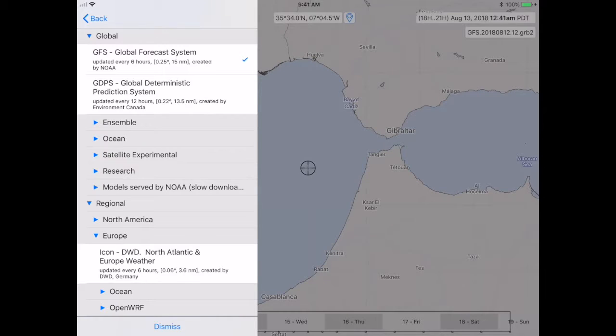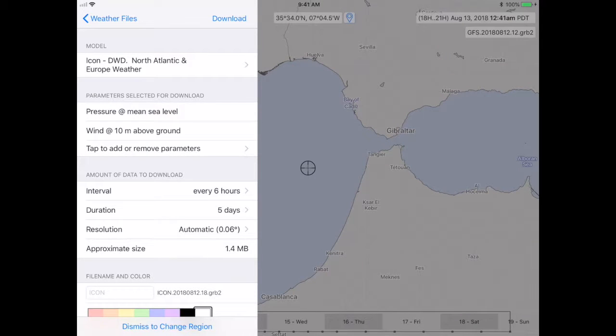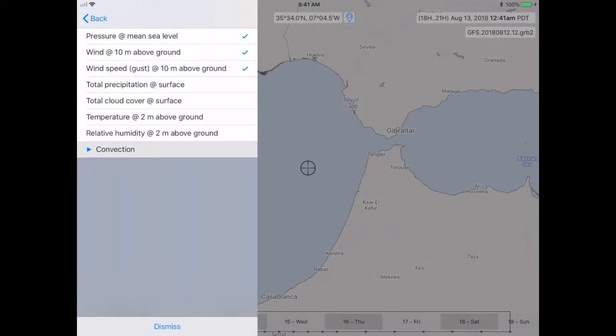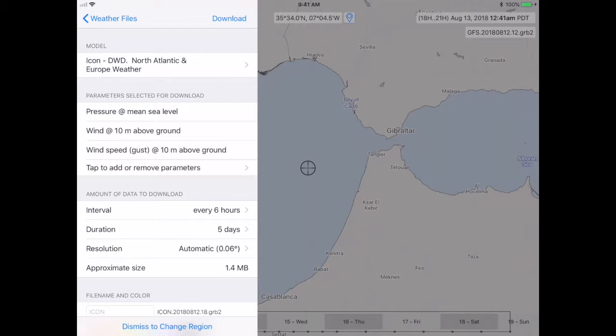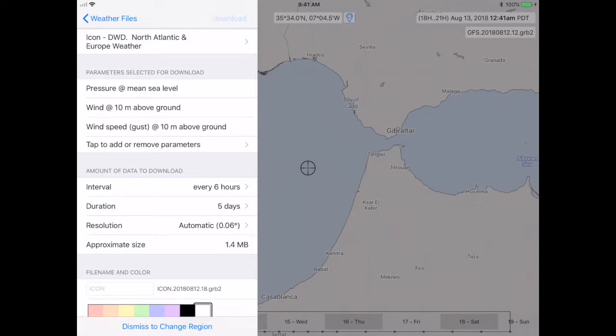ICON's made by the German Meteorological Organization, the DWD. They've been very generous in offering, I think it's all of their models, all their weather models, for free. It's awesome. So the ICON model is available at 0.06 degrees resolution, which is around 4 times greater than the GFS. And if you're in this area, it's worthwhile to give this one a try. I'll download pressure, wind. I want gusts as well. Add gusts. And I'll accept all the rest of the defaults. Download this.